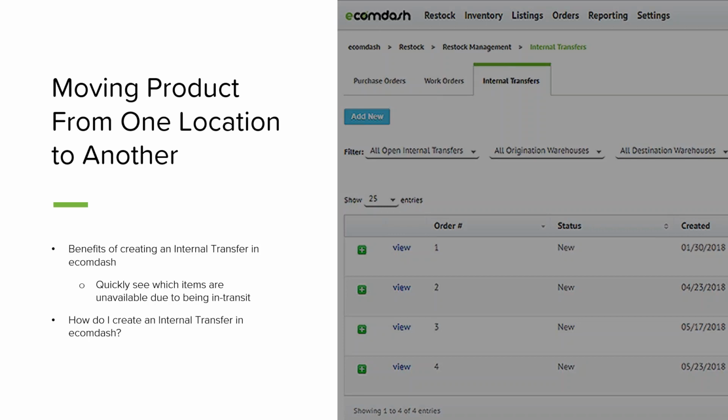Once we get to the end of this, I'll be able to answer any of them for you guys if you have any. So the last real section here that we go over within Restock Management is internal transfers. So what an internal transfer does is this gives you a way to see the movement of items between warehouses.